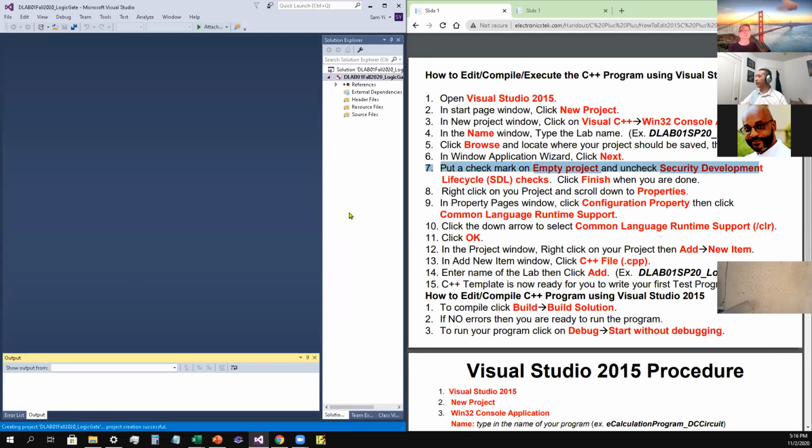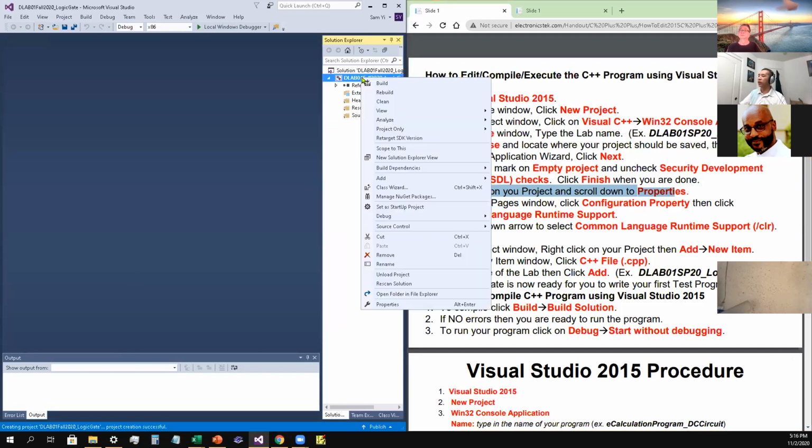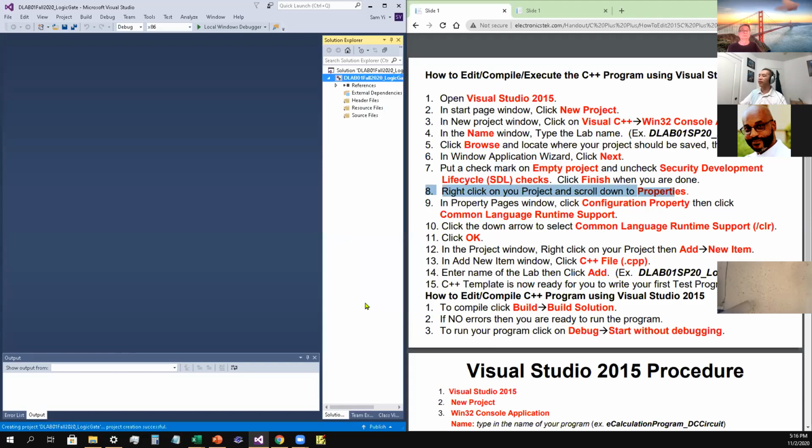Okay, so that is finished. So that's done. Now we're on step 8. Right click on your project and scroll down to properties. Your project is the one highlighted in bold type, the one that says C++ right here. Right click on it, go down to properties, which is the last thing on the list.